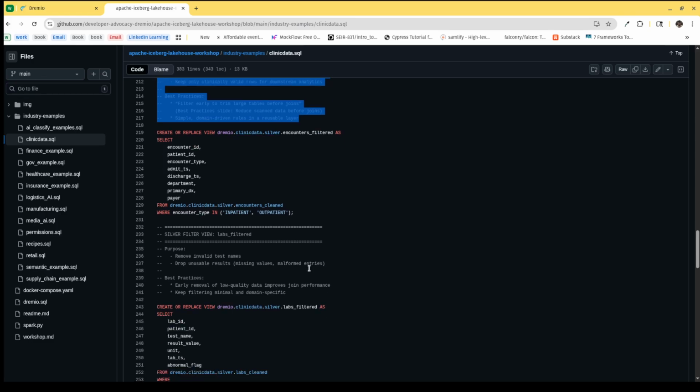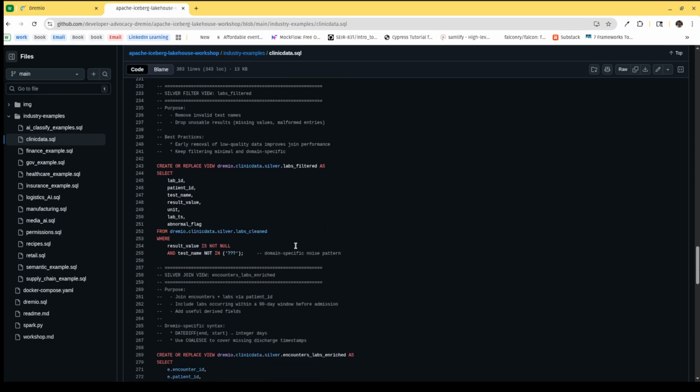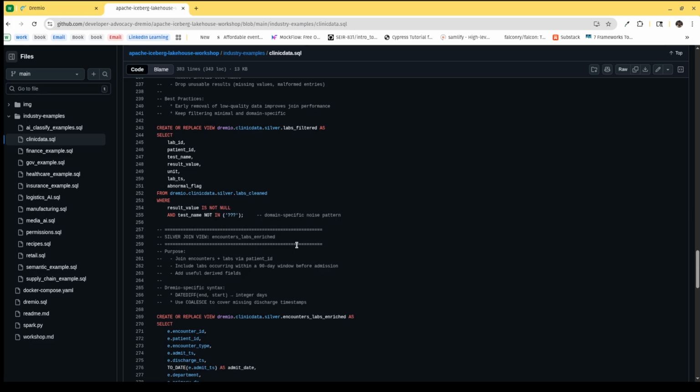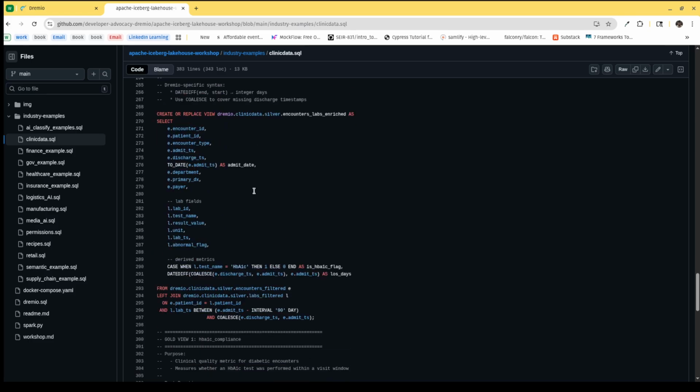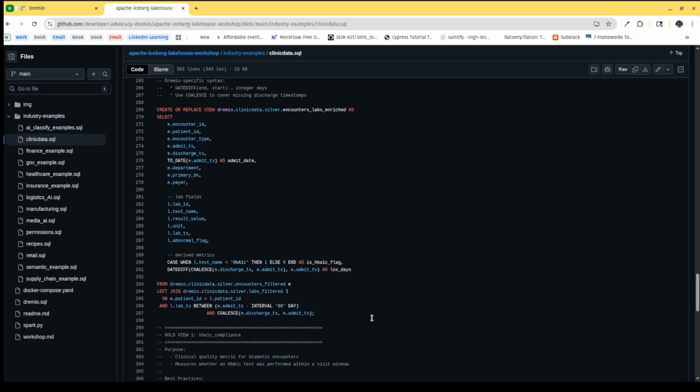Okay, so we inject our filter logic here, we filter both data sets, and now we can join the two tables. Then we create the last piece of our silver layer where we join the data sets, and we're good. So we have our last view there. Now we can move on to our gold layer, where we're going to create the views that power BI dashboards, reports, and agentic workflows.